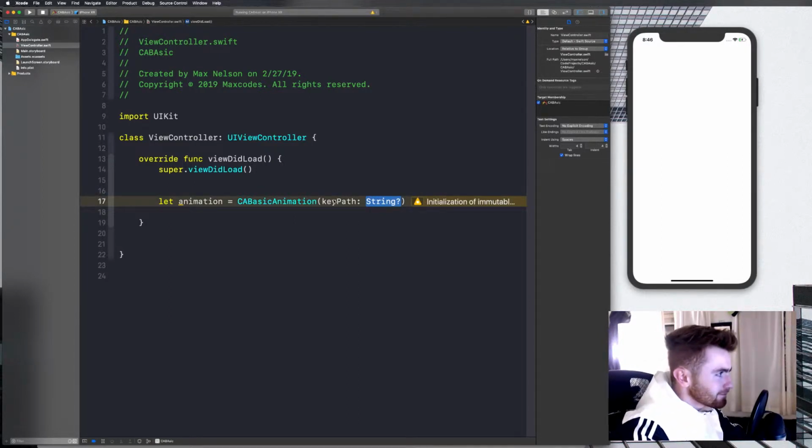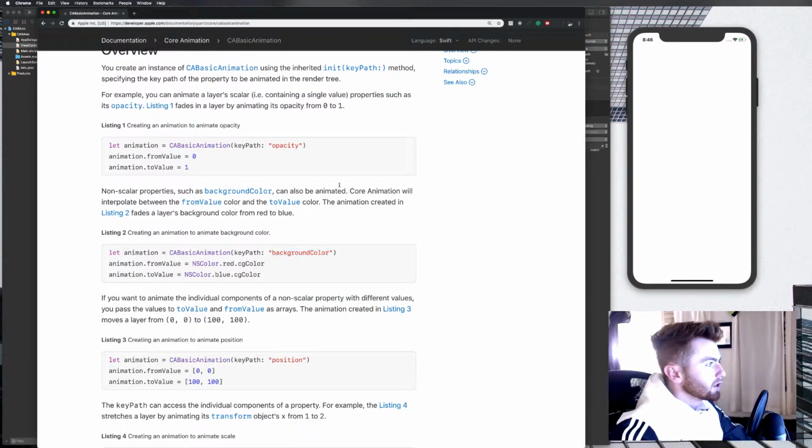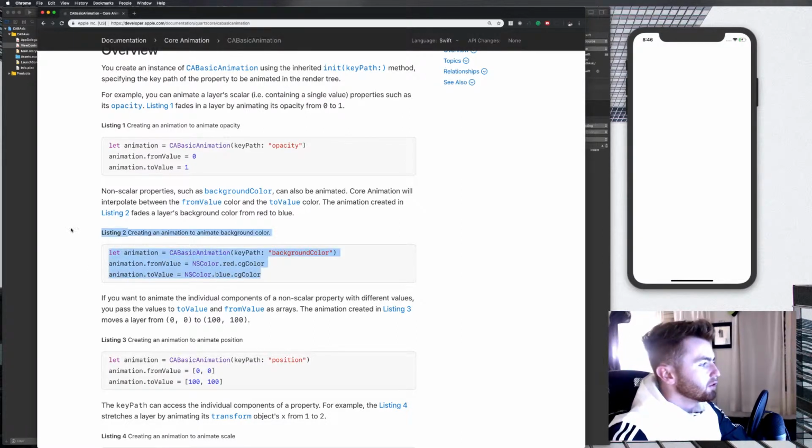All right. CABasicAnimation keyPath. What we're going to do is say backgroundColor, right? Or at least I think that's what the docs said. I'm pretty sure that's what it is. Yeah, backgroundColor. And then we want to use fromValue and toValue. And notice they're CGColors. I tried using UIColors and it took me like 10 minutes to figure out that you have to use CGColors. It doesn't throw an error for whatever reason.